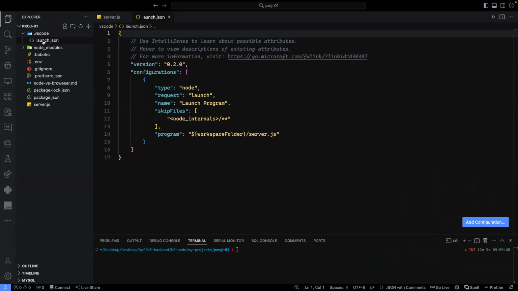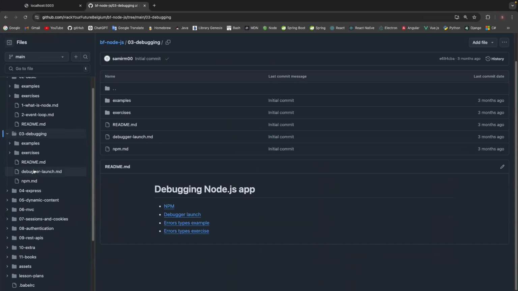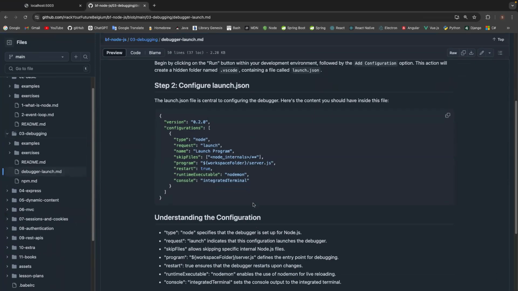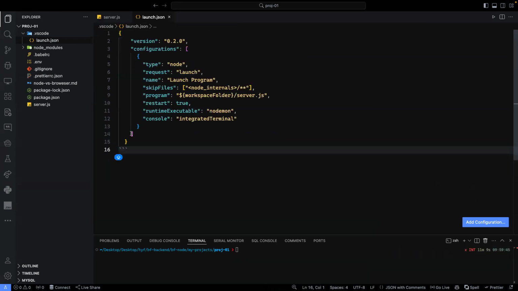What happens when I do that is it will create launch.json for me, as you can see. So it creates some settings for me. What you need to do is go to debug, and in here, debug launch, you just copy this setting, and you delete this setting, and do that, voila.